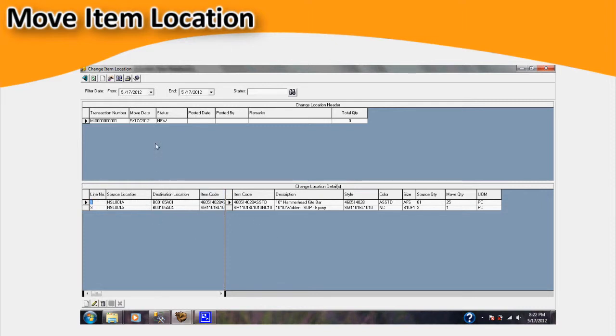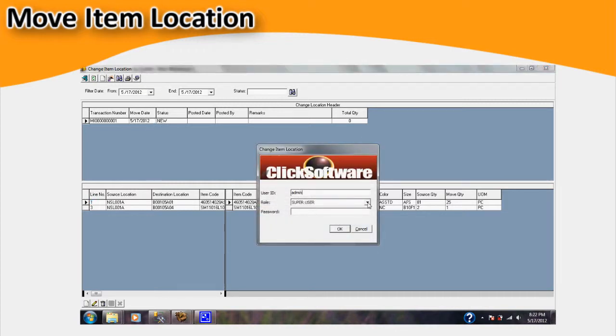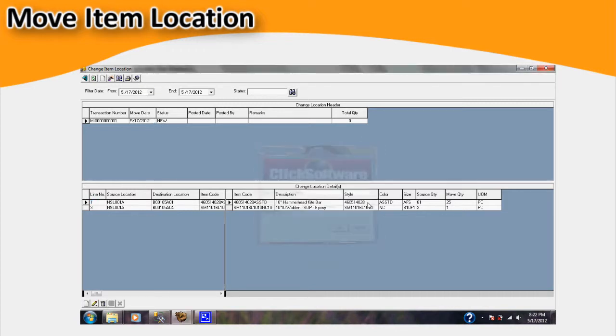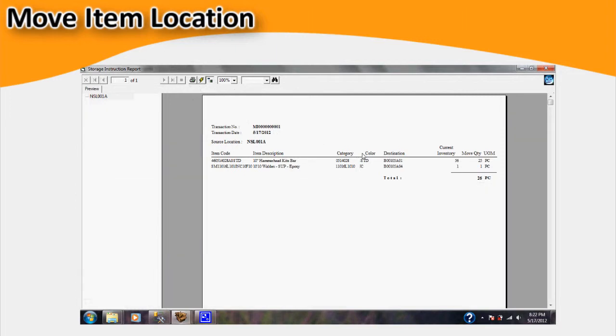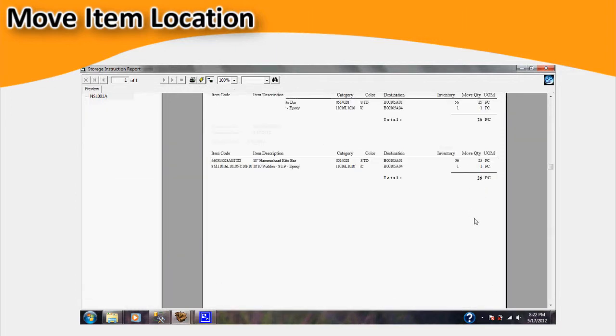Click the Post button to post the transaction, then a security form appears and provide authorized username and password to approve the Change Item Location transaction. To view or print the Change Item Location transaction created, click Print button and the preview of the Change Item Location created.